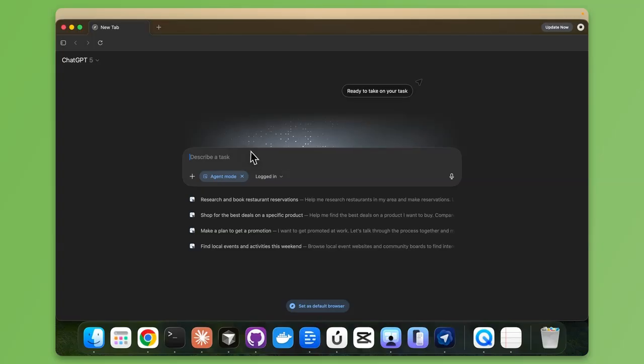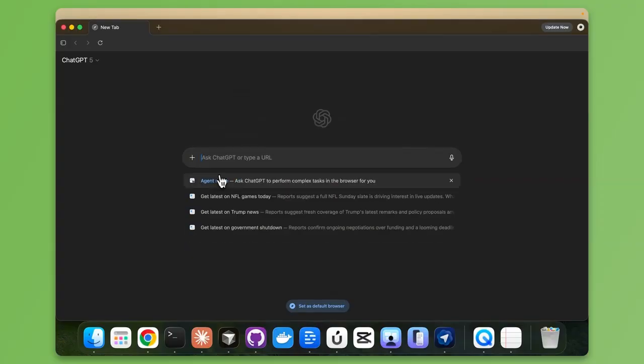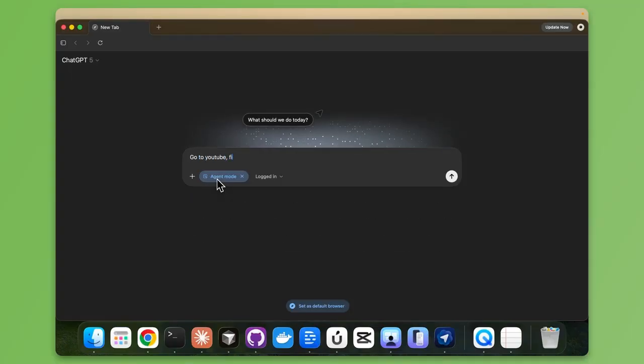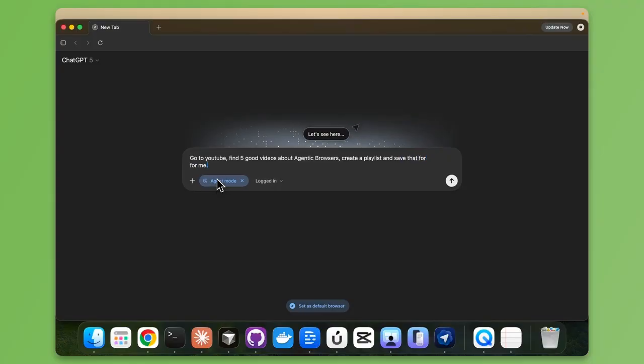So I'm in my agentic browser. And by the way, I'm going to switch to this as my default browser pretty soon because there's very little reason to not do that. So coming here, select the agent mode, really key, right? Agent mode is all you need. So I would say go to YouTube, find 5 good videos about, let's say, agentic browsers, create a playlist and save that for me. I am instructing, I'm not inquiring. And this is the mindset shift. When working with agents, you need to be instructing, not just inquiring.